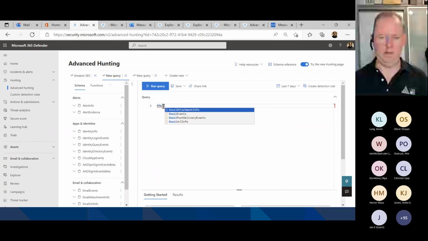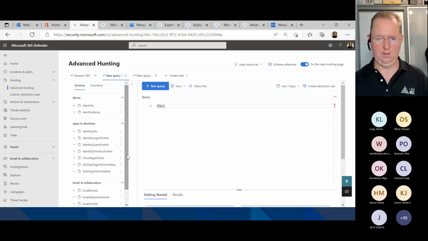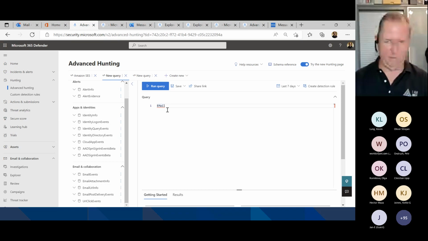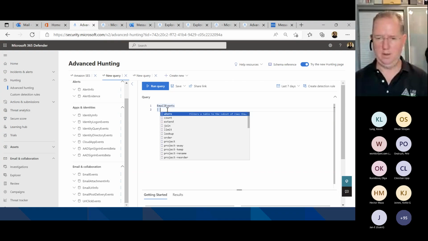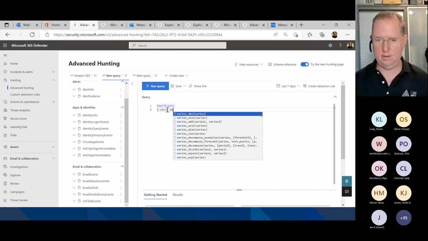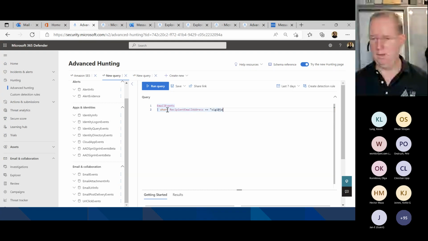So for any email event, it's basically called email events. You have the areas here, apps and email events, and in the email events you can find email events, attachment info, or URLs or whatever. So if you put email events and then you pipe where, you really get the fields here. So sender, recipient email address equals my email address. So I get all mails from the last 7 days.